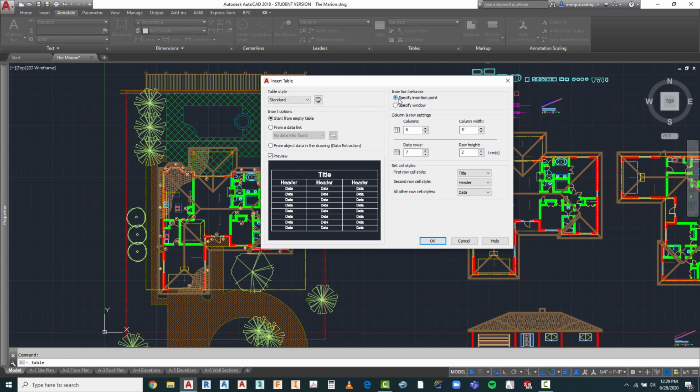Right now it's based on insertion point. So if it's based on insertion point, I can determine what the column width is that I need here. Now what that's going to do is, based on the number of columns, each column will be the equivalent of 5 feet in model space. So that's about what we want. Well, that's about correct to what we want.